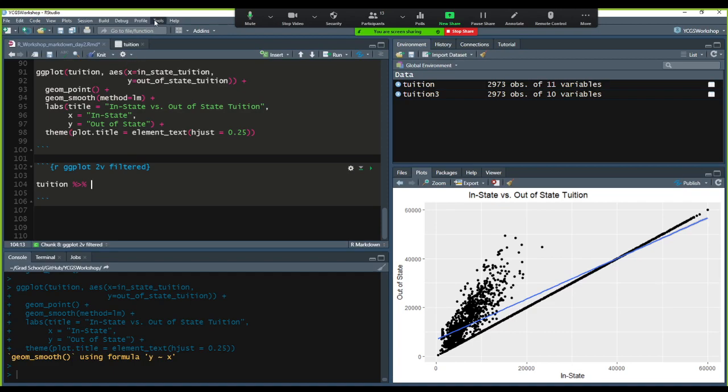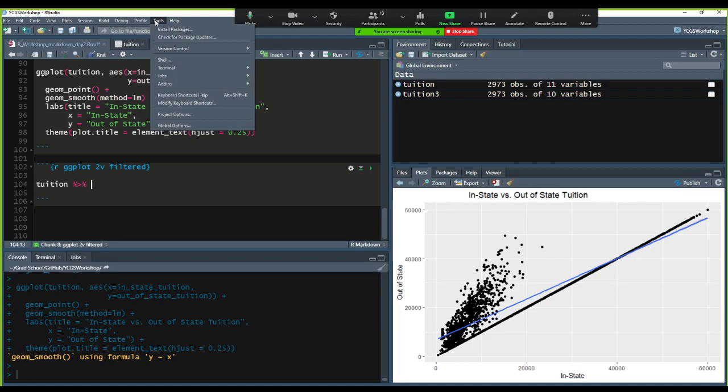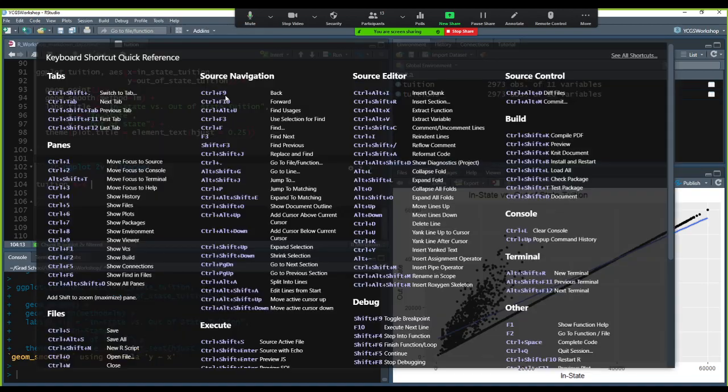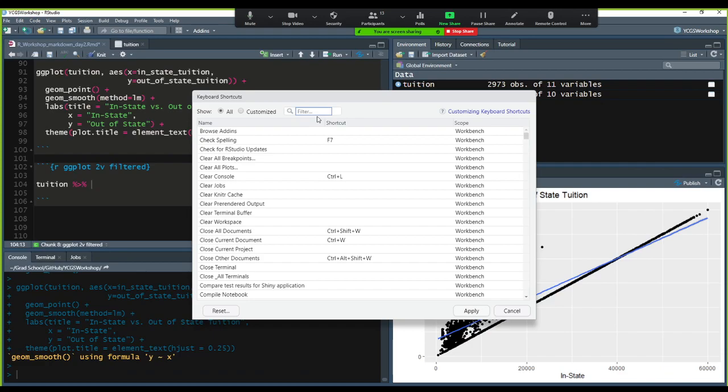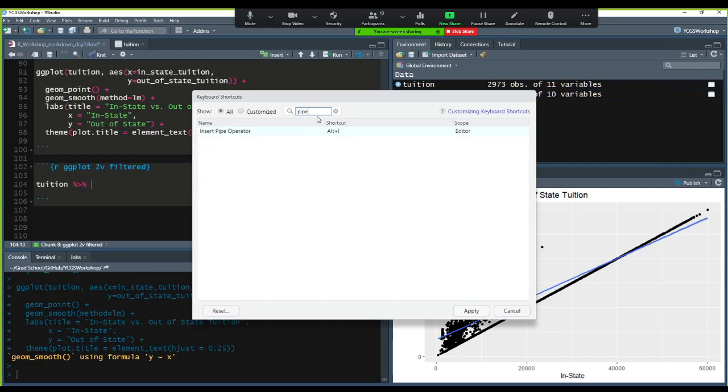In case you need a refresher on keyboard shortcuts, you go up to Tools, Keyboard Shortcuts Help, which will show all of them. If you want to update them, like I have, you go to Modify Keyboard Shortcuts. Filter based on Insert Pipe, so you could just type pipe operator and then add your shortcut there. To add a shortcut, you go into that section, and once it's highlighted, you push the characters on your keyboard that you want to use. Right now I just put Alt-I. I could, if I wanted to, do a different combination just by entering them on my keyboard.